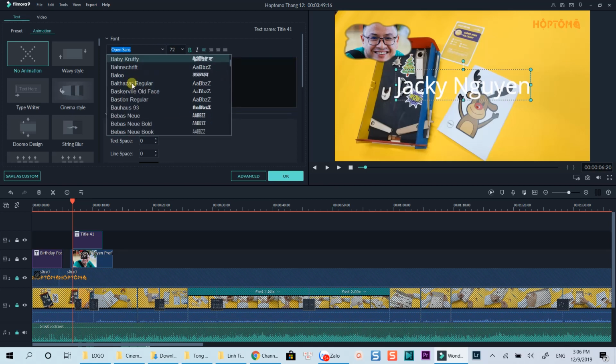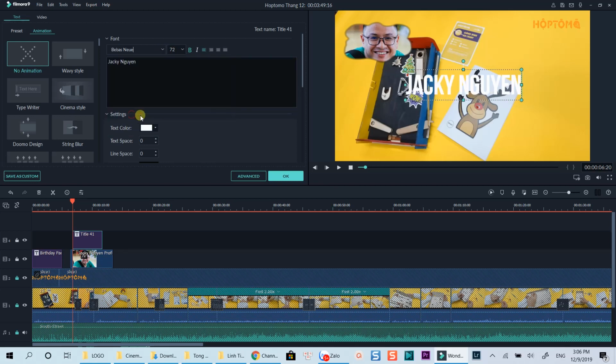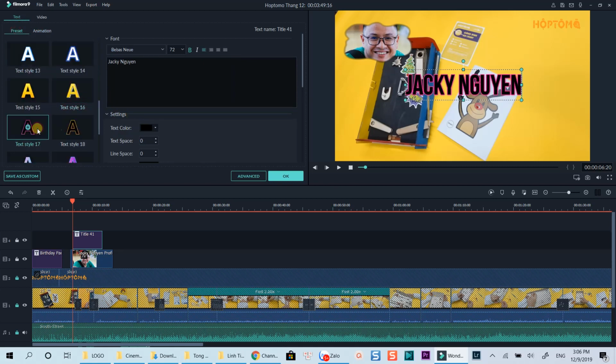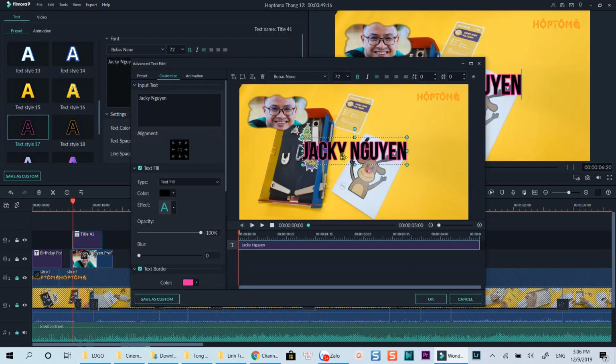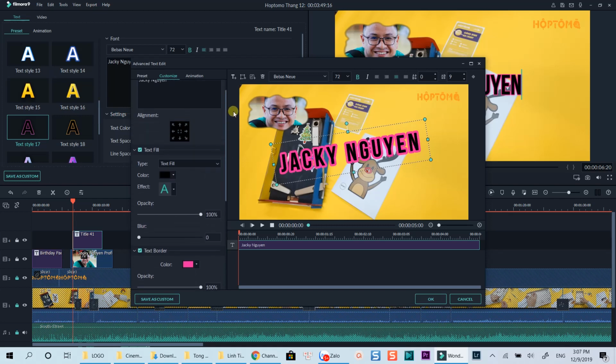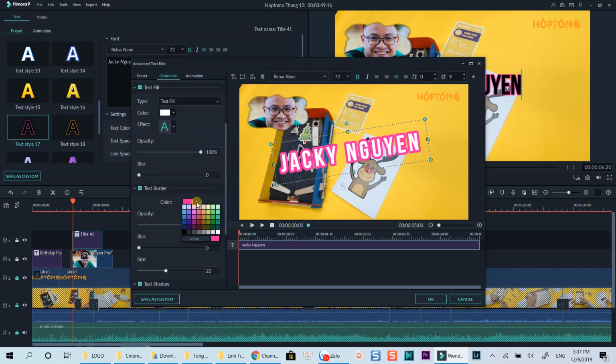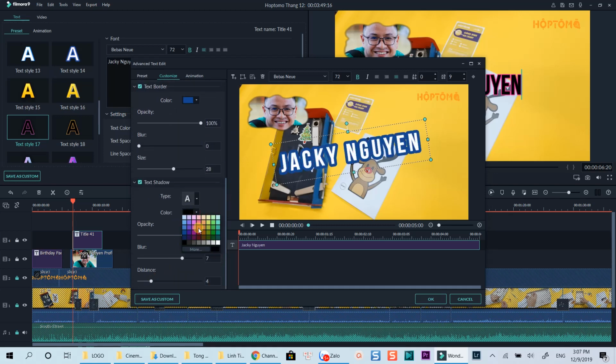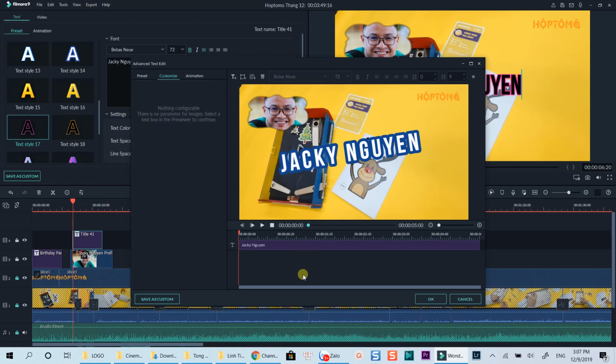There are many options you can try with the Filmora9 title editor, such as changing the text color, text border, text shadow, etc. I will not go into detail with the customization of the text in this tutorial. But if you want to use some of my thumbnail text presets I created, check out the description to download my Filmora9 example project. There are some beautiful texts there for you. Click OK to save what you've done.